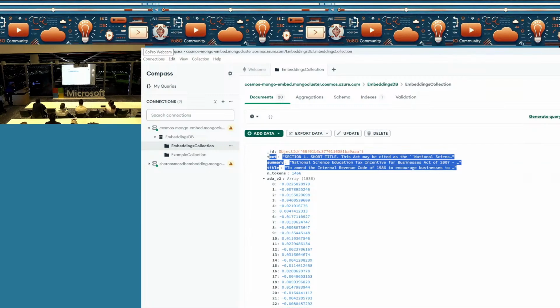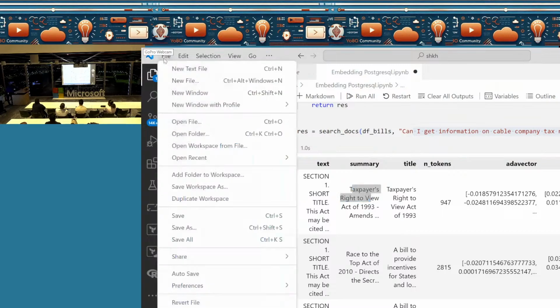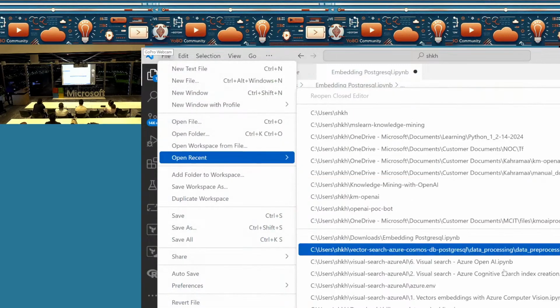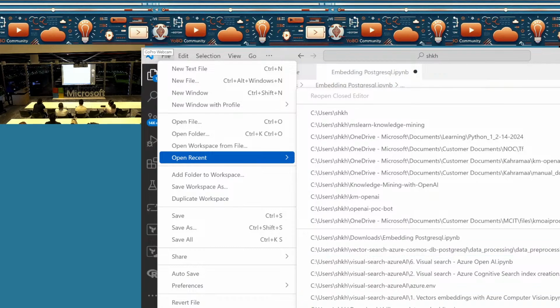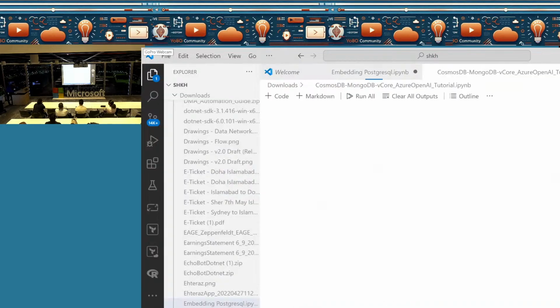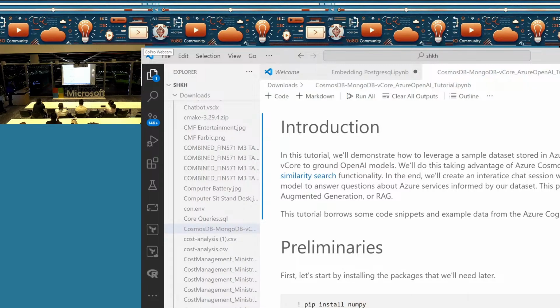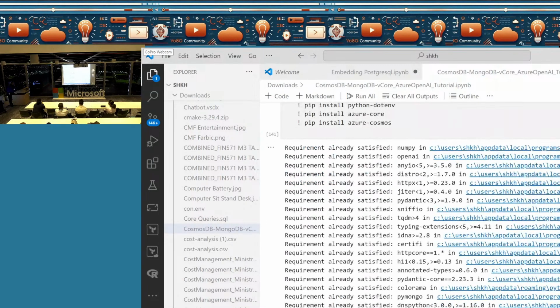I hope my workspaces or my documents will still exist, but let me check. Okay. So same type of example. We have first some libraries. And here you can see that we have the Cosmos DB libraries which I'm importing.